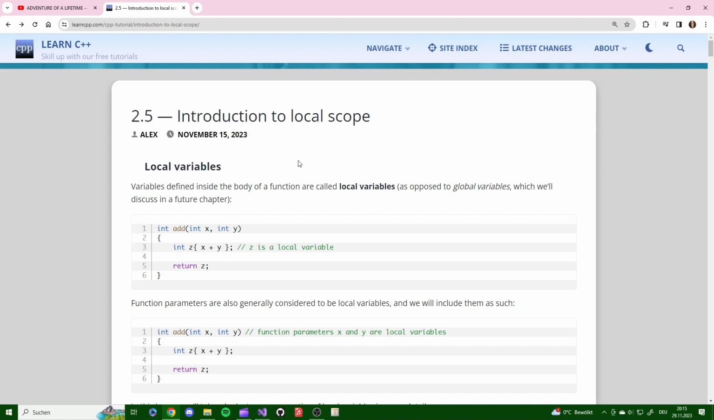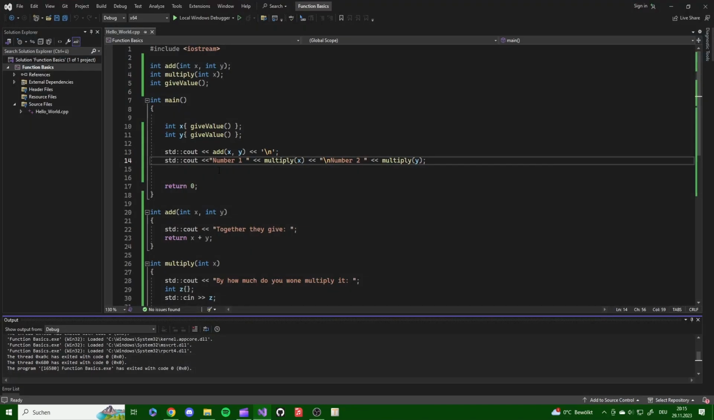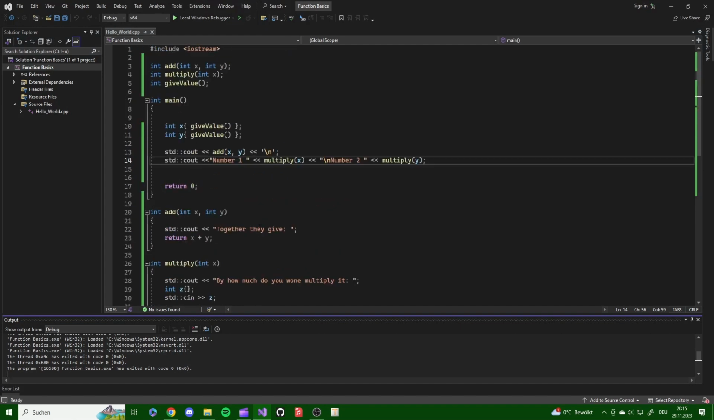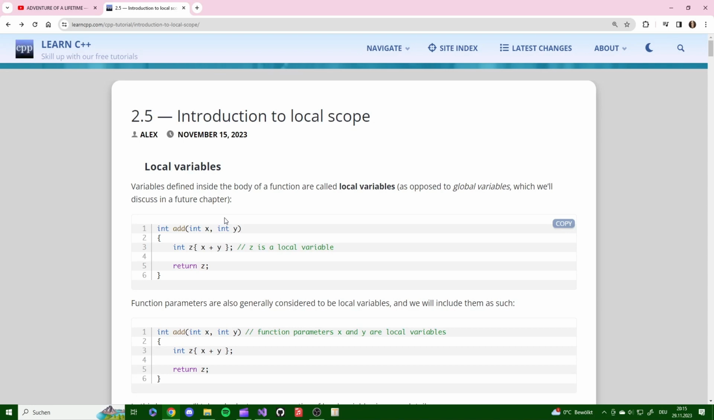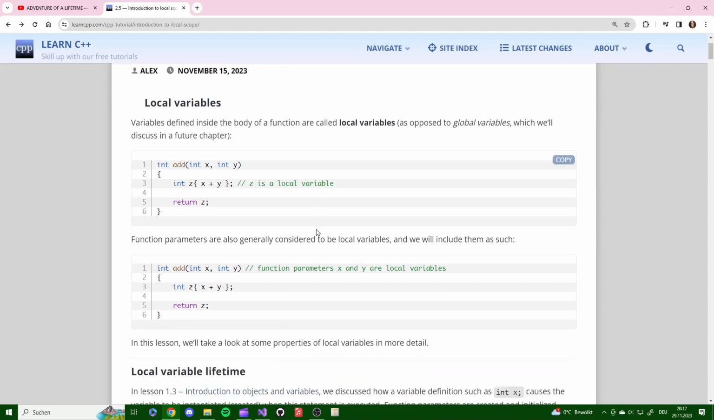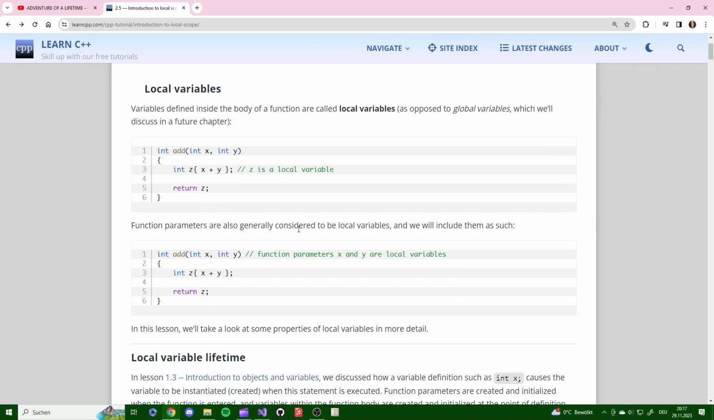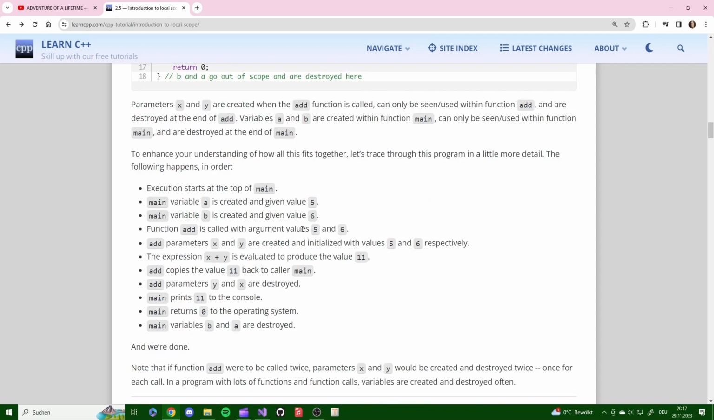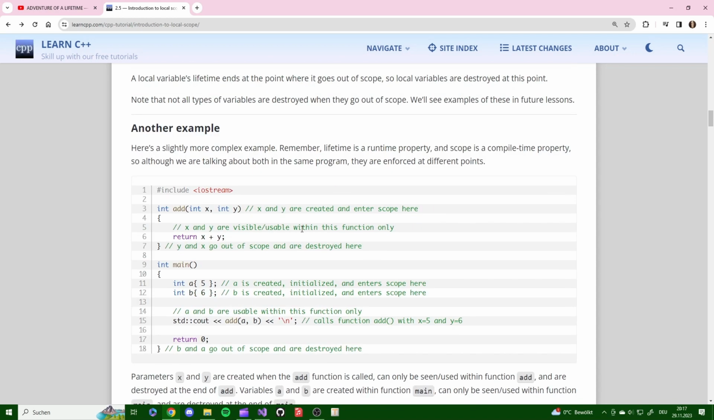And yeah, we still went into some code, and it was an introduction to local scope. I also made some code in Visual Studio, just about 40 lines, and I will go through that and look with you at what I've learned. The code that I've looked at is here, chapter 2.5, introduction to local scope, and we basically just looked into what the code does.